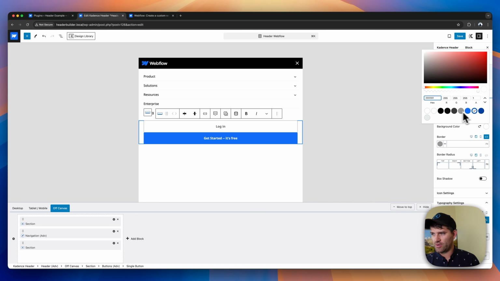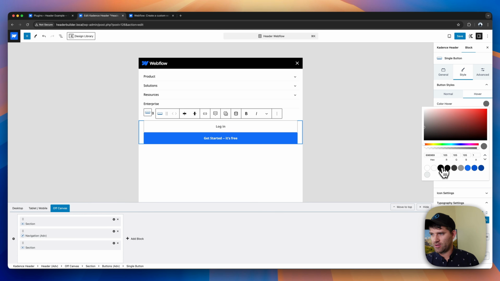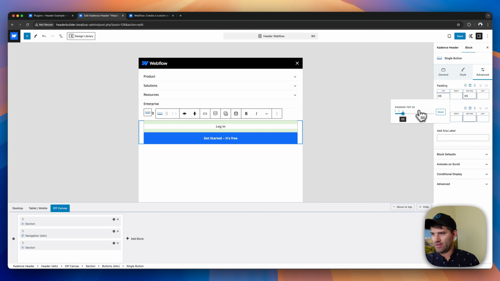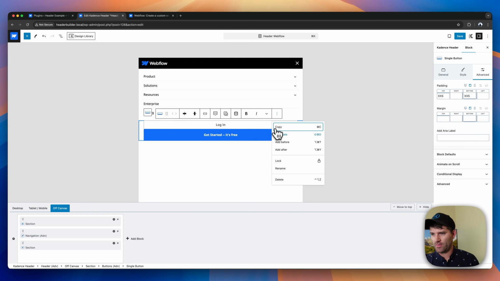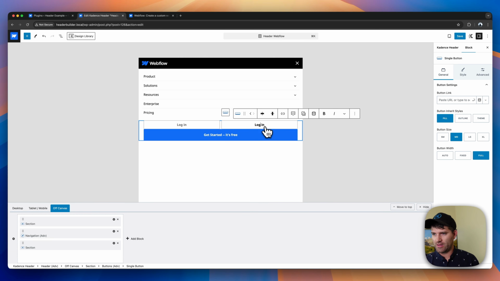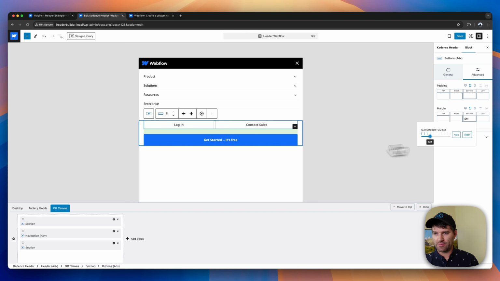Hover. We'll keep the background white. Let's make this color bolder. Okay. I'm going to make this one just visually a little bit smaller, and then duplicate that. Contact sales. I'm going to grab the two buttons we just made, and add a little bit of margin to the bottom there.